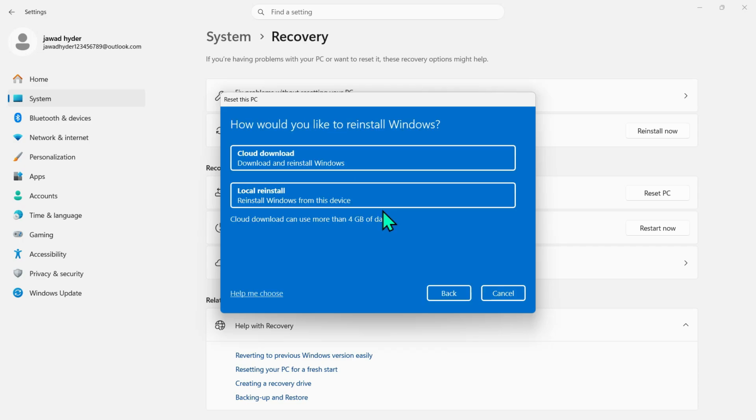After that, you'll be given two choices: Cloud Download or Local Reinstall. Select Local Reinstall to reinstall Windows using files already on your device. If this option doesn't work, you can go back and try Cloud Download instead.